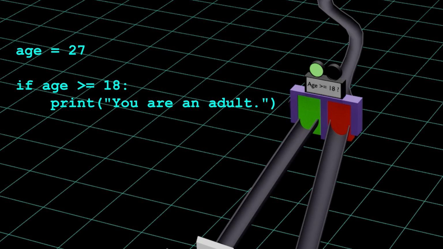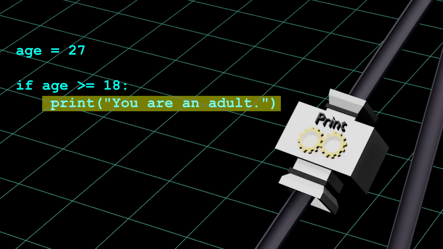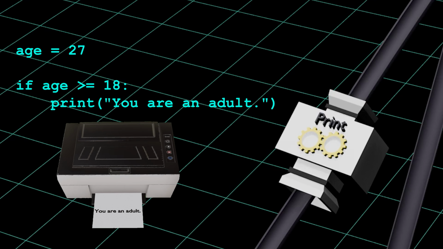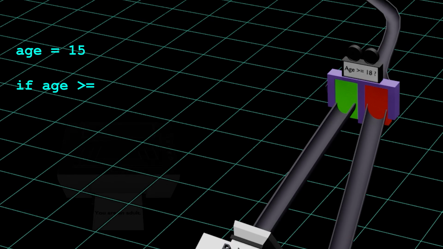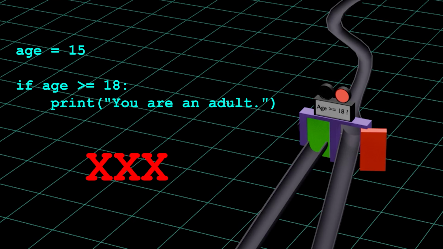If this condition is true, we will execute the block of code that is inside the if statement, which is formatted using indentations. If the condition is false, it will skip whatever block of code is inside the if statement.